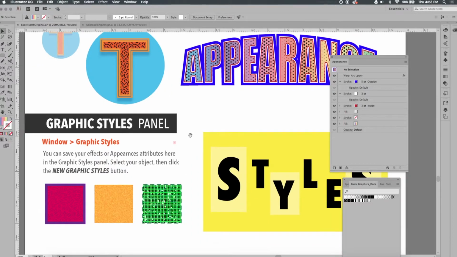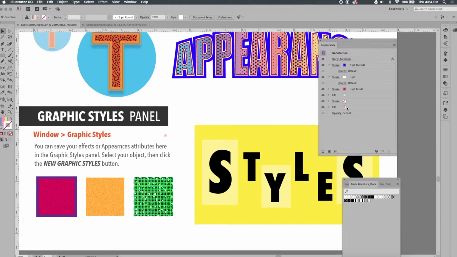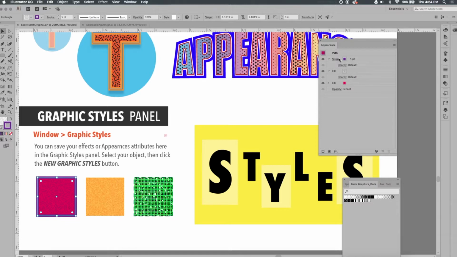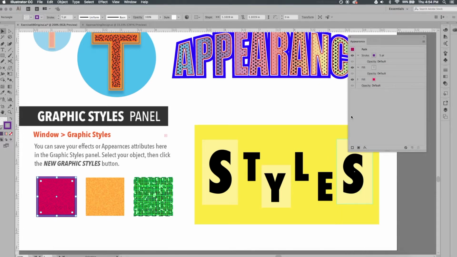Your graphic styles are basically your library of appearances. So let's kind of demonstrate what that means. I have these pre-made appearances on these square swatches. So I'm going to go ahead and click on this first one, and you can see that there's a bunch of appearance attributes associated with this. If I wanted to use this in the future for other projects and other objects, I would need to save it in my graphic styles library panel.